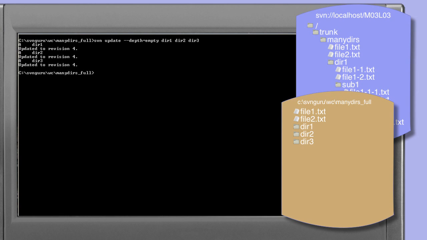So this leaves us with a trimmed working copy containing just file 1 and file 2 and the root directories directory 1, 2 and 3 within the many dirs area. This is almost what we wanted. But we need to run the status command to confirm that in fact the working copy now functions the way we expected. Running the status command, we get a blank line back, meaning that the current working copy does indeed recognize the fact that we don't want all of the subdirectories for directory 1, 2 and 3.